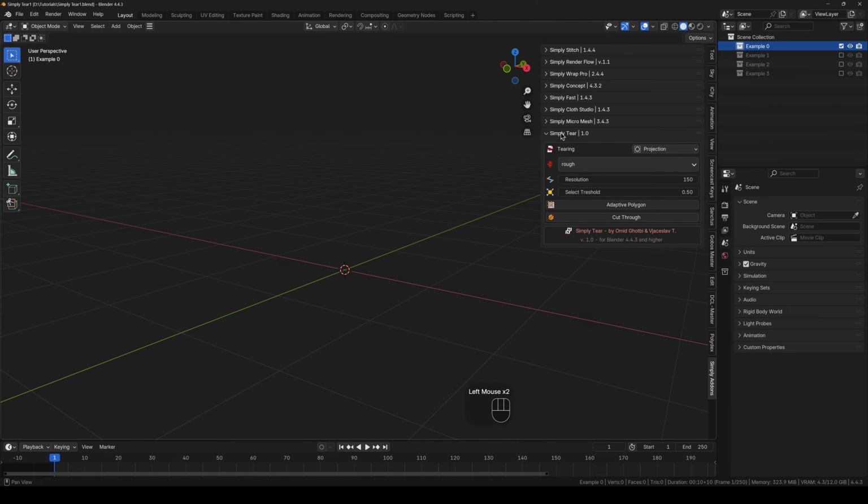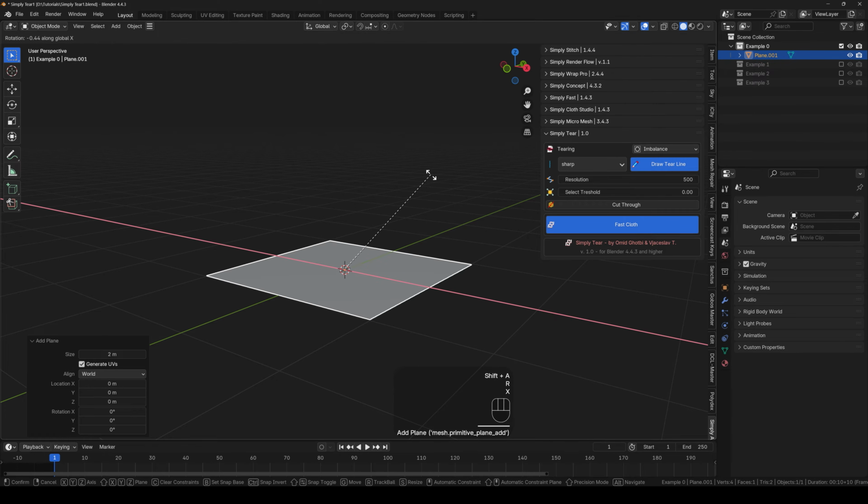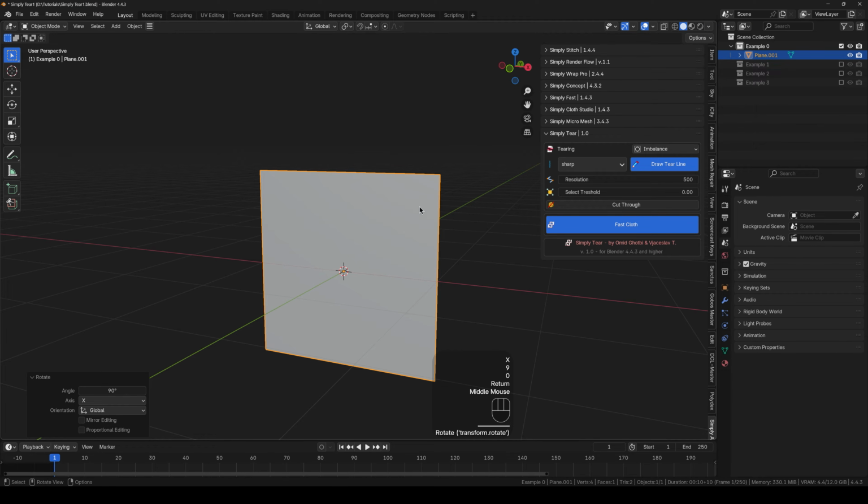So here we have different tearing methods. The first one is projection, which uses knife tool, and it is the fastest one. Imbalance is for the game assets, and localized is just like adaptive polygon, which leaves some holes. And next up we also have the tear presets. So the rough one is the roughest, the regular is a little less than rough, and the sharp one is just like knife.